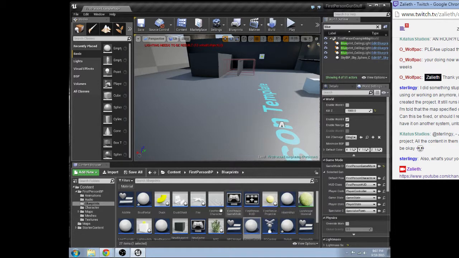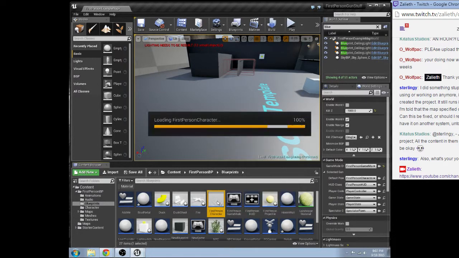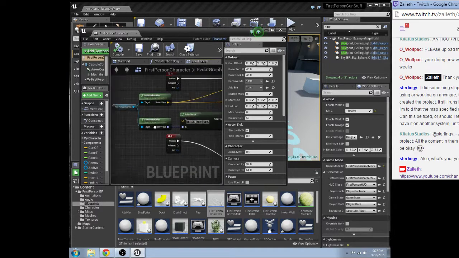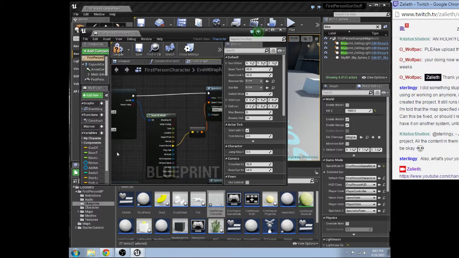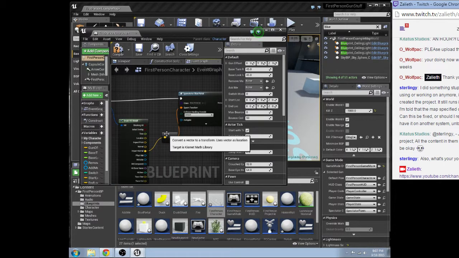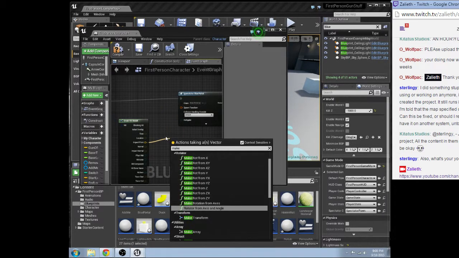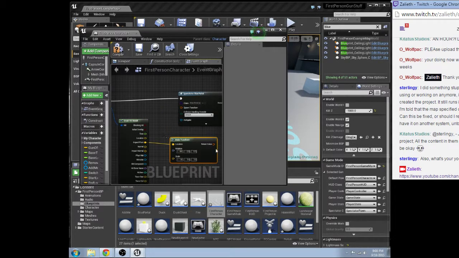Okay. Let's find out. So we've got the trace. Maybe that's why? Let's try doing impact point to make transform. Let's try that.